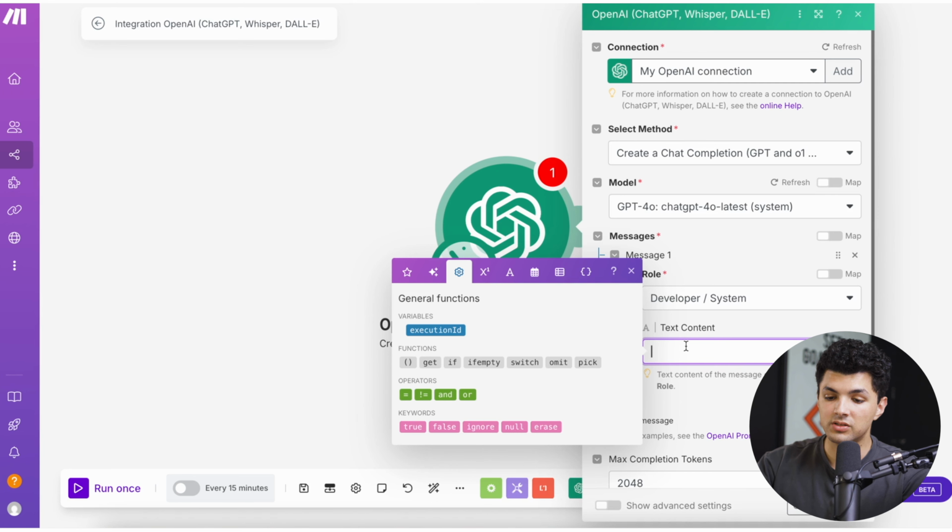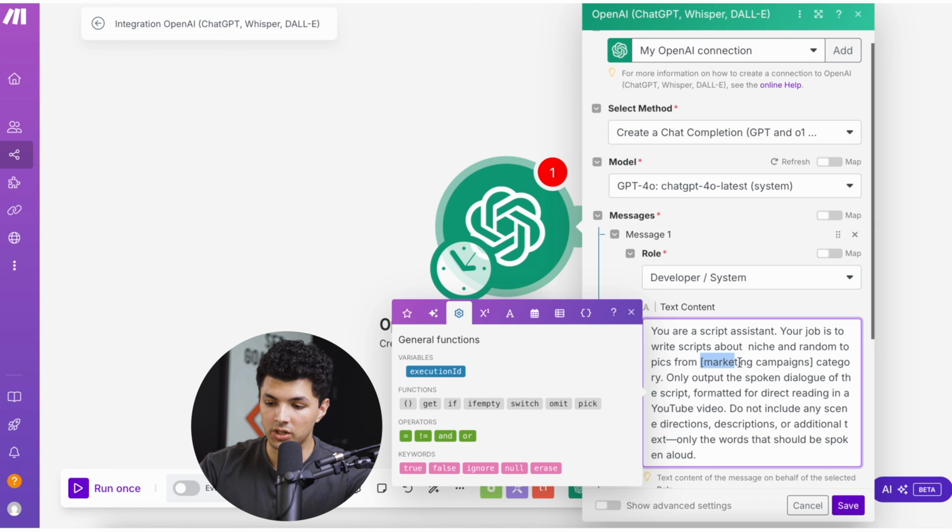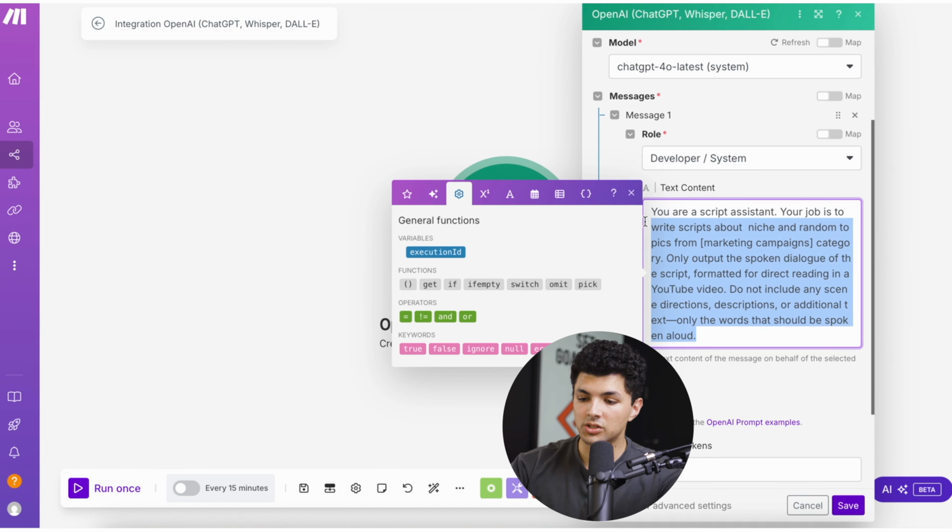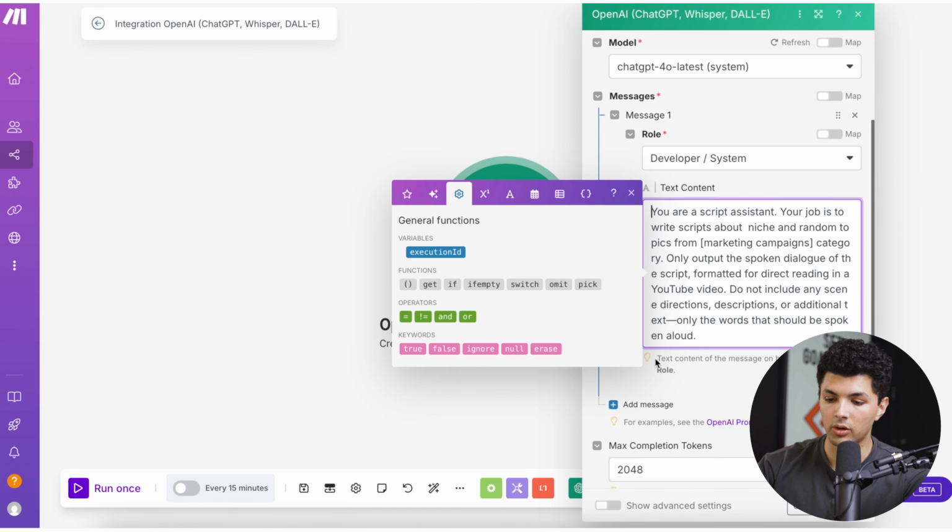So for the purpose of this video, we'll be creating scripts about different topics from marketing campaign category. So in order to do that, we want to paste this script into it. Once you've pasted the script, you can change this in order to be whatever category you want it to. So this message will guide the system in helping you create the scripts.